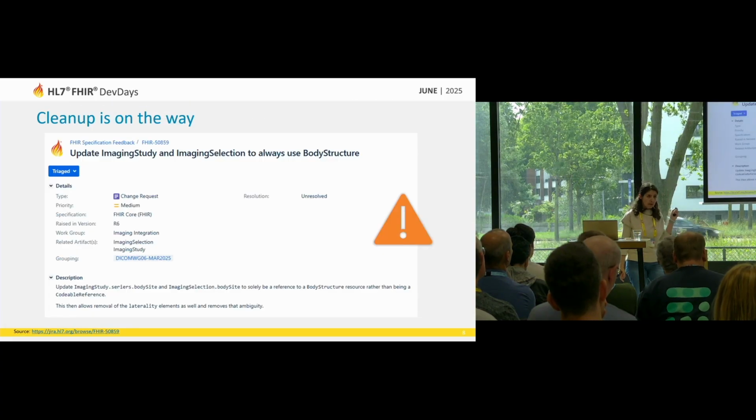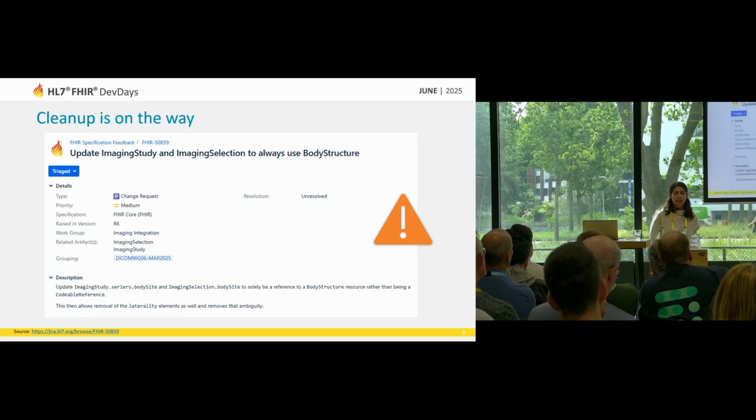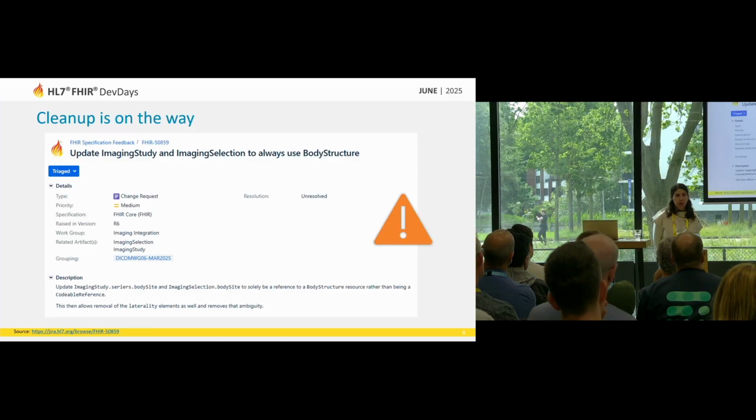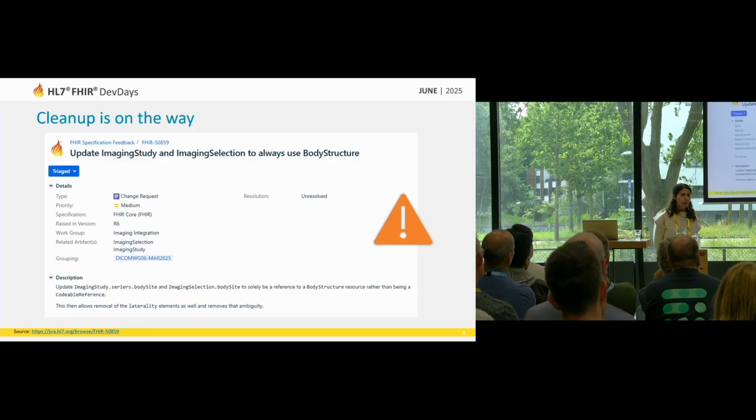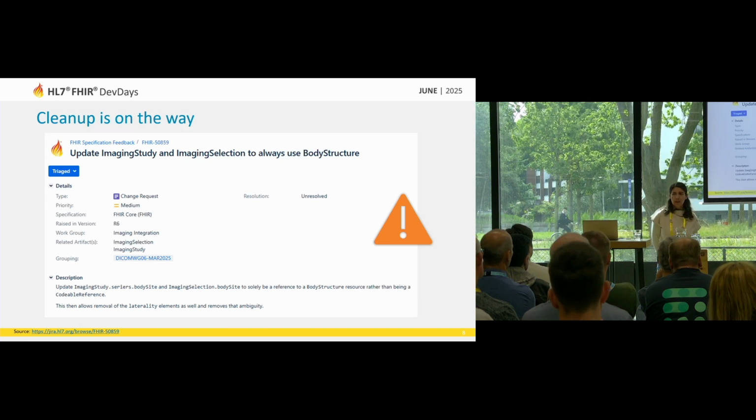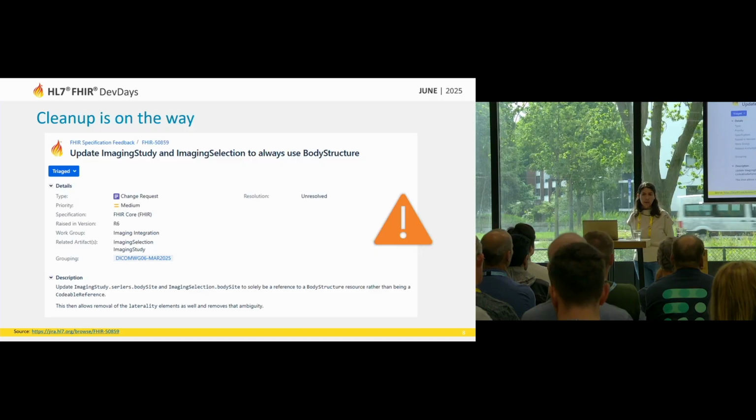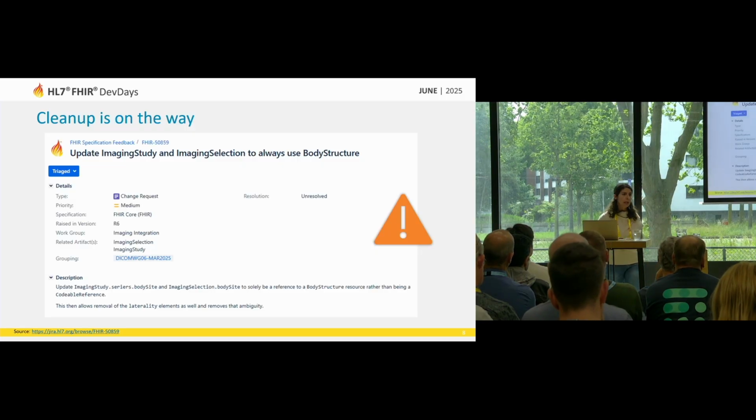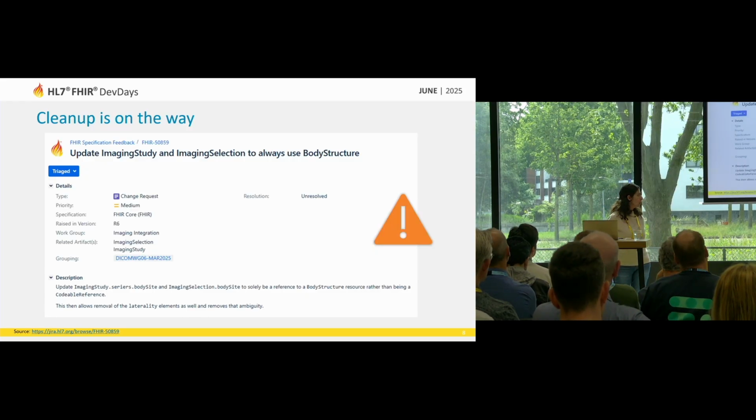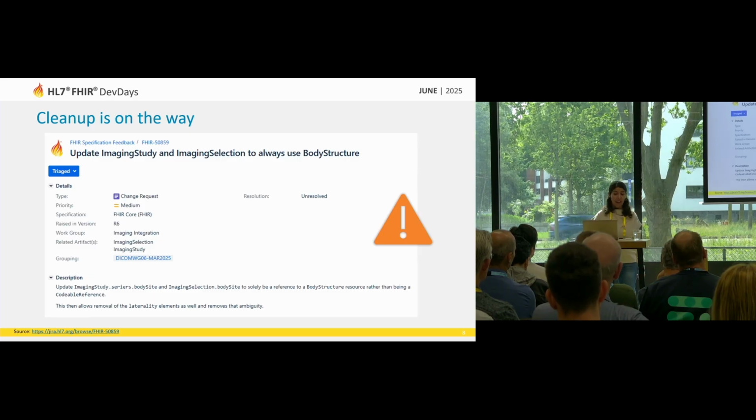And also, as I was preparing the slides, I realized that there is a JIRA ticket that will be doing cleanup. So you don't need to worry about in the imaging study or the imaging selection if I use one or the other. You will actually just have as a possibility the body structure. So they are planning to do this, and they are considering this as a breaking change. Still, neither of the resources is normative. So if you have an opinion on this, in the slides there is a link. Feel free to write a comment in the JIRA and say that you vote for it or against it.